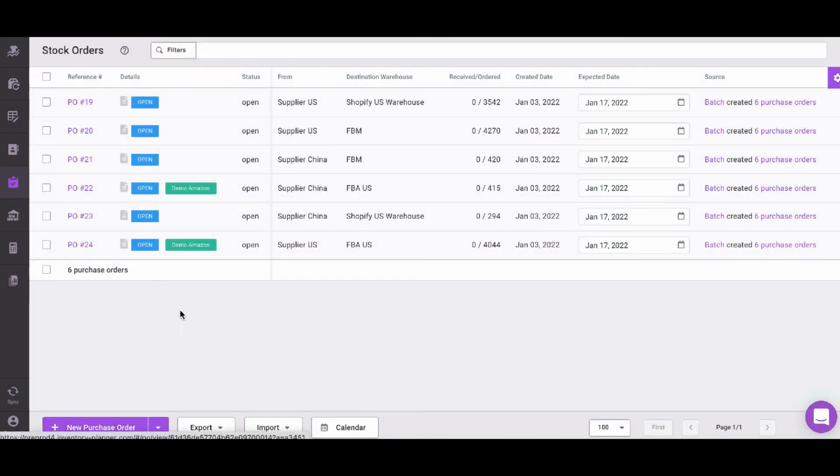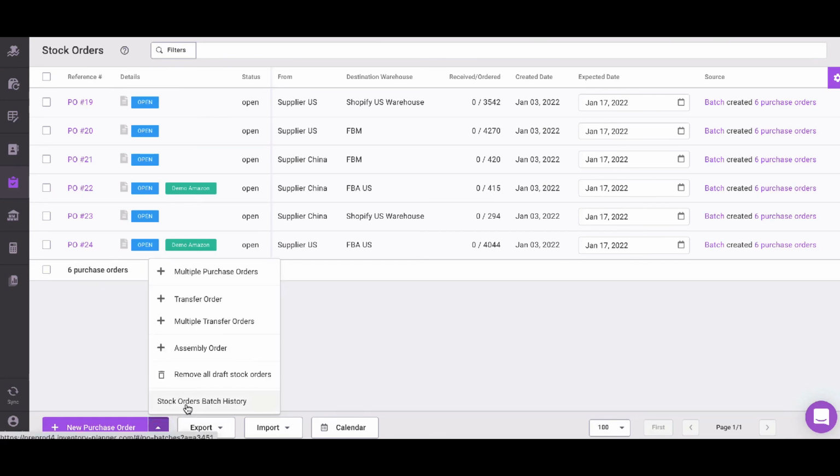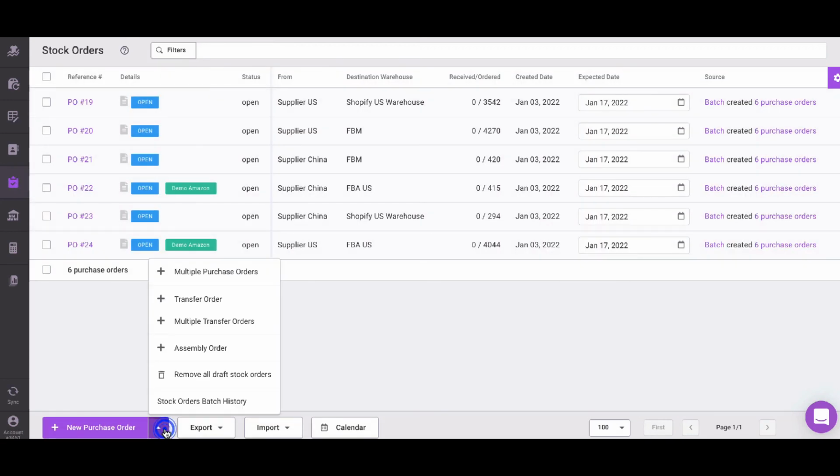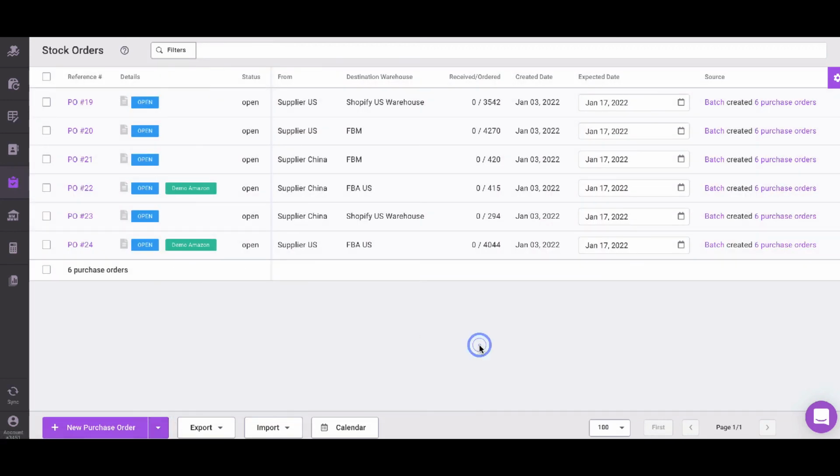The history. If we go to our new purchase orders, we have the stock orders batch history, where we have all the orders that were created through a batch, the status if it was done, then the number of orders, then we have the column errors, and then the error details to detail if there was any error. So this is really helpful to understand what's going on, then who was the user who created it, and all details. So remember, usually it's all in stock orders, and then we have the stock orders batch history. We can have the stars column to understand how the order was created.